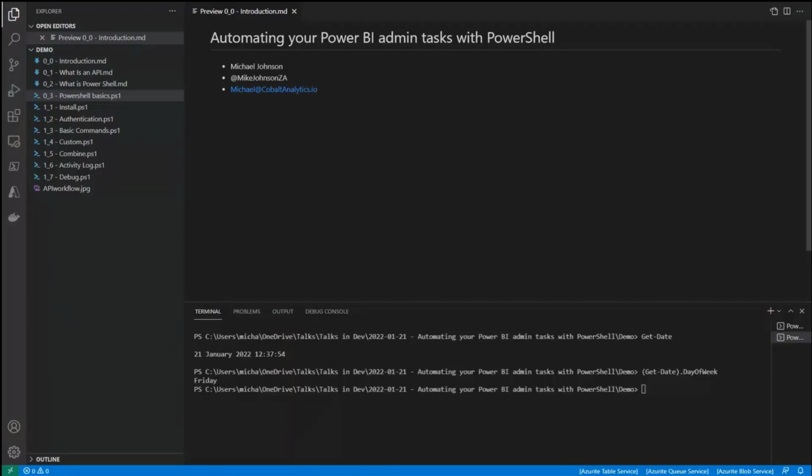Today we're going to be speaking about automating your Power BI admin tasks with PowerShell. So sticking true to form, I thought I would do it inside PowerShell, or at least the VS Code editor, which is where I'm doing my PowerShell in.